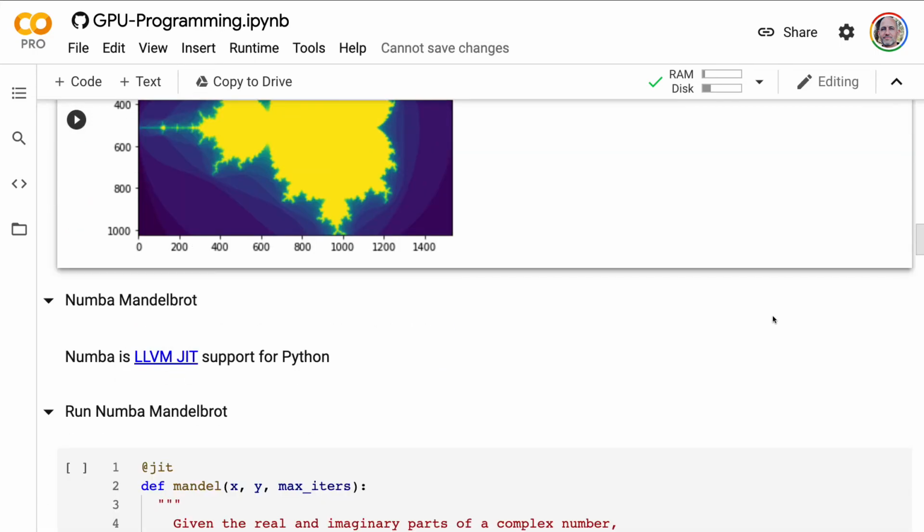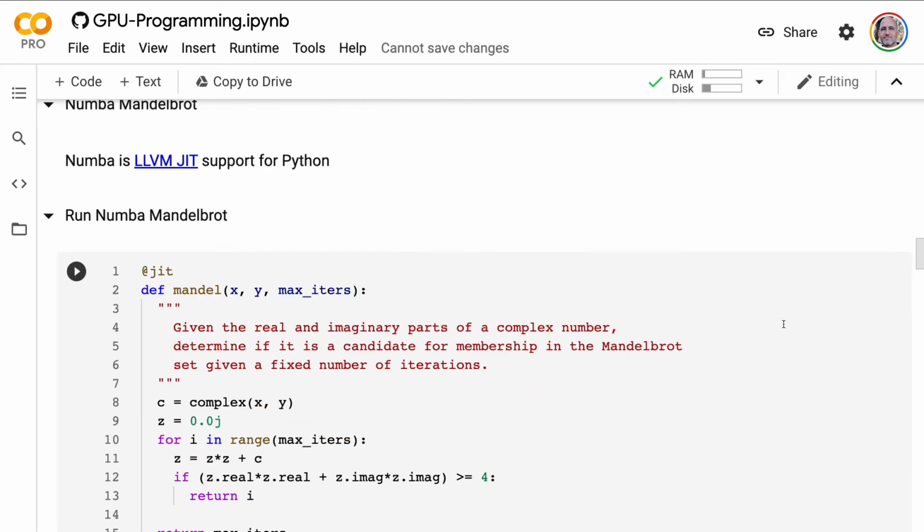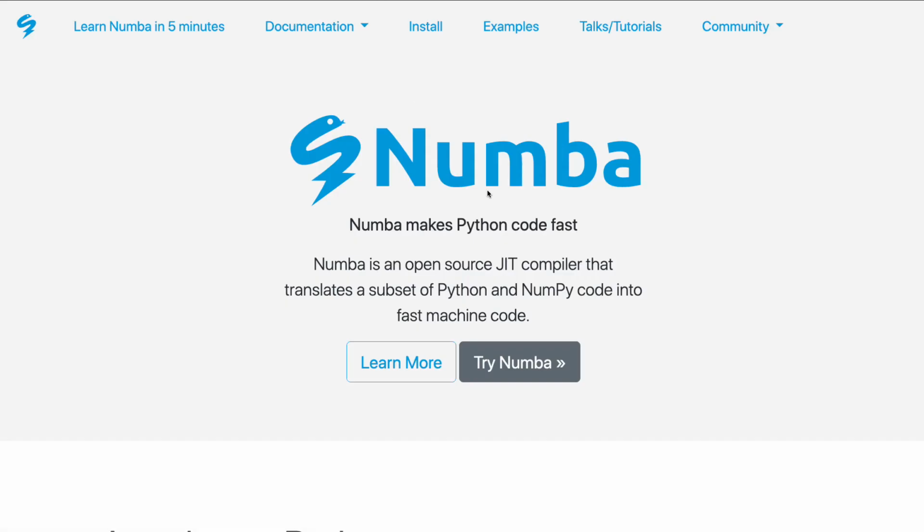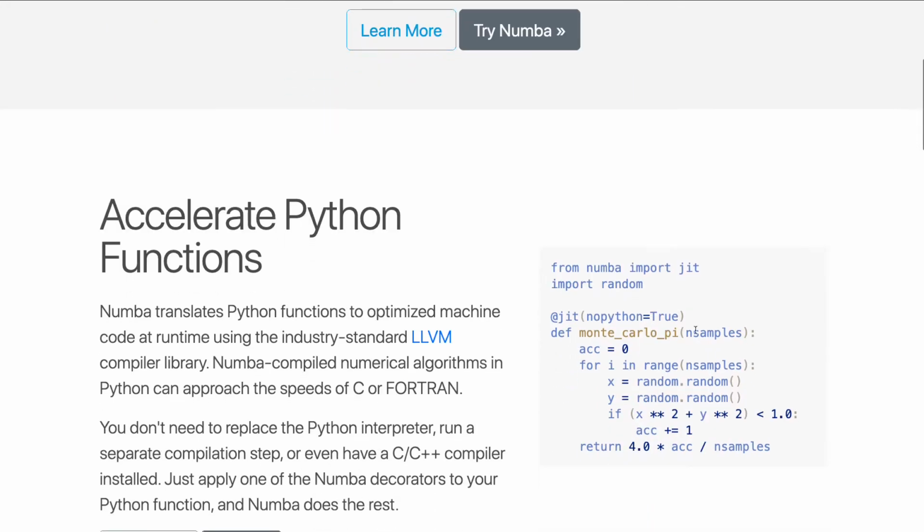Well, there's a library in Python called Numba. And what Numba does is it allows me to use something called the LLVM just-in-time compiler. And so this Numba will allow you to translate a subset of Python and NumPy code into machine code. So basically assembly level code here. And you can see some examples of what it does.